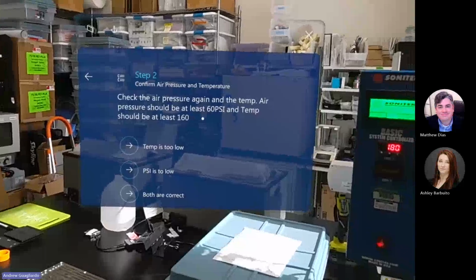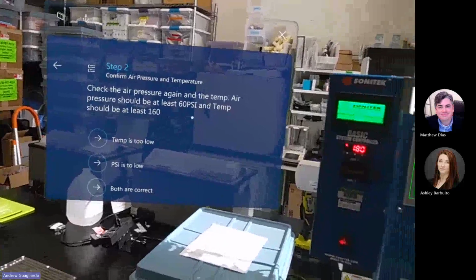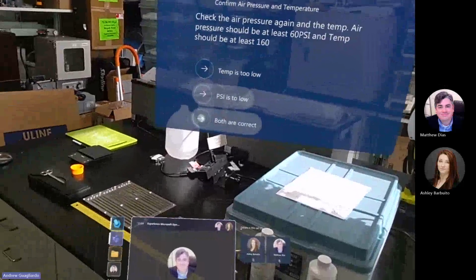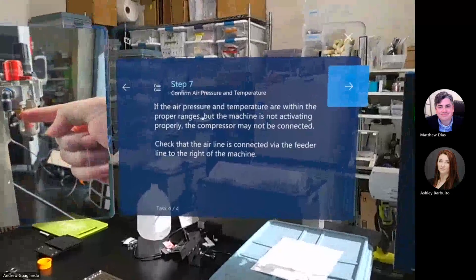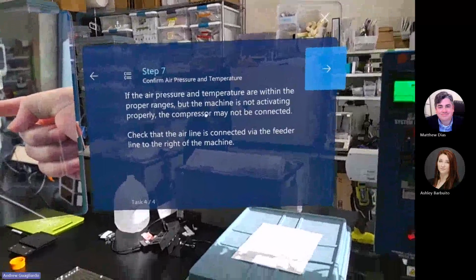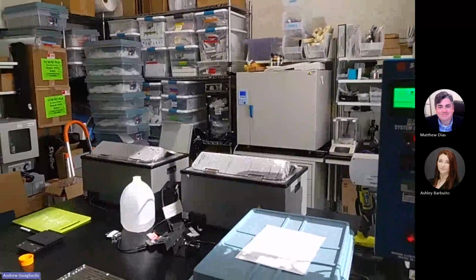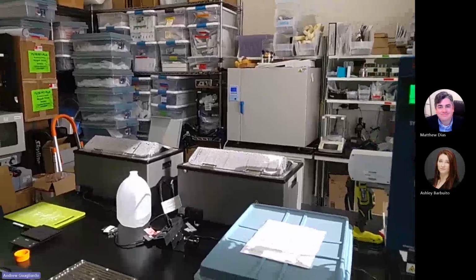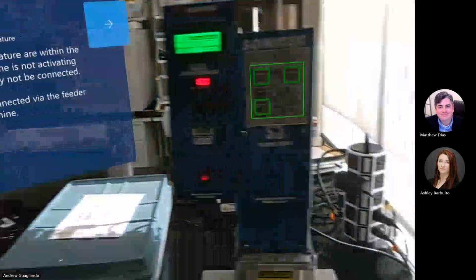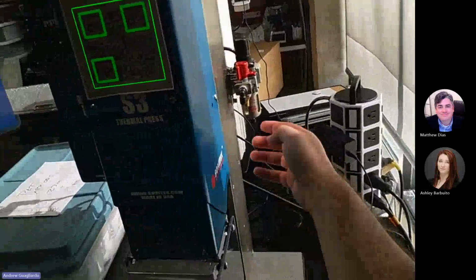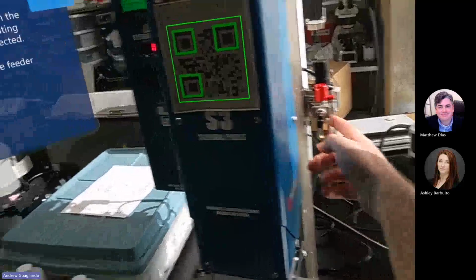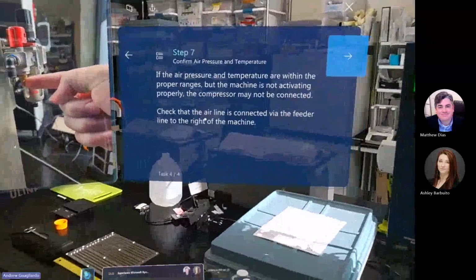So I've got three options here. Either the temperature is too low, the pressure is too low, or both are correct. So I'm going to say both are correct because they are. And now it's asking me to check to make sure that the compressor is connected. So I'm going to go ahead and take a look at that. It looks like we don't have any connection here, so that's probably why things are not working. We're missing that feeder line.